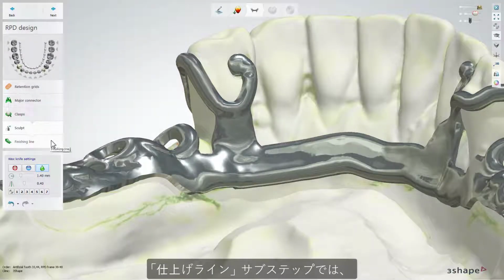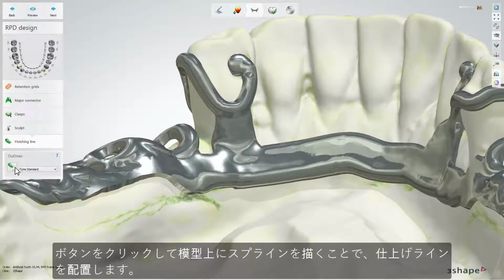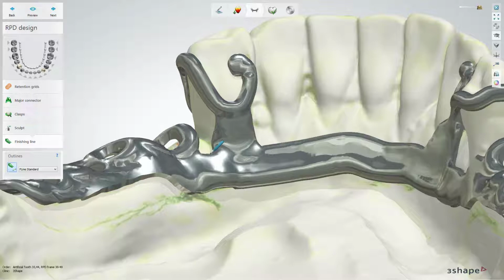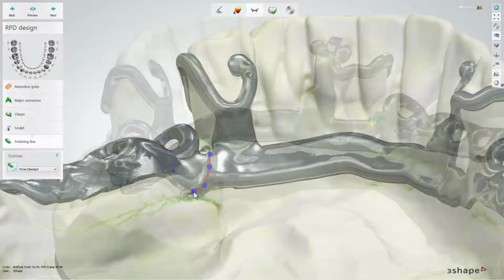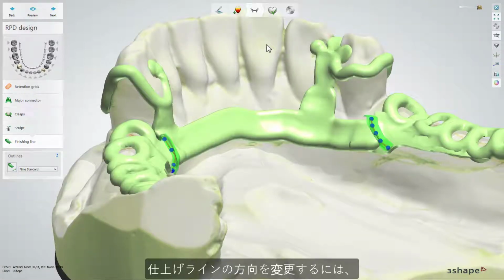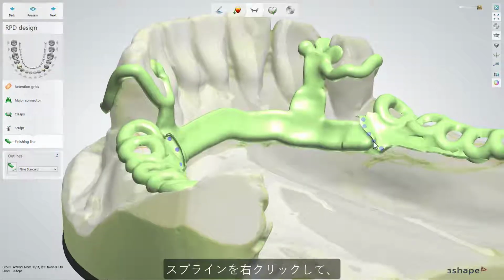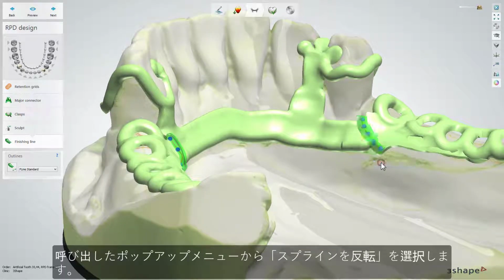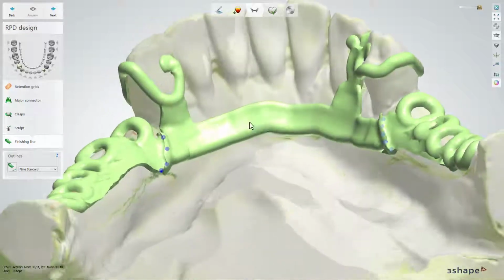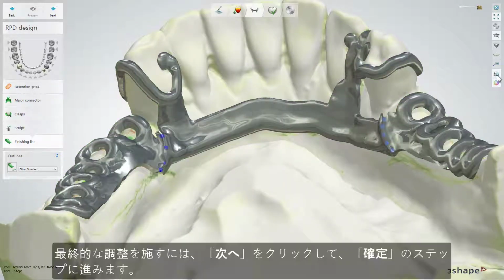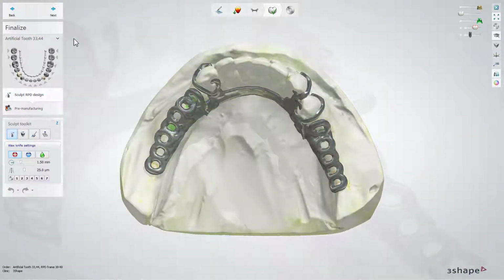At the finishing line substep, place the spline by clicking the corresponding button and draw it on the model. To swap the line direction, right-click on the spline and select Reverse Spline. To perform the final editing, click Next and proceed to the Finalize step.